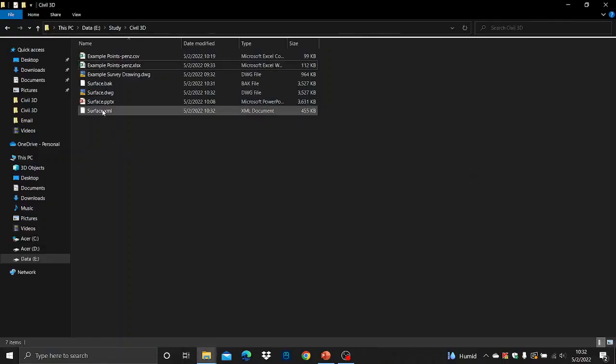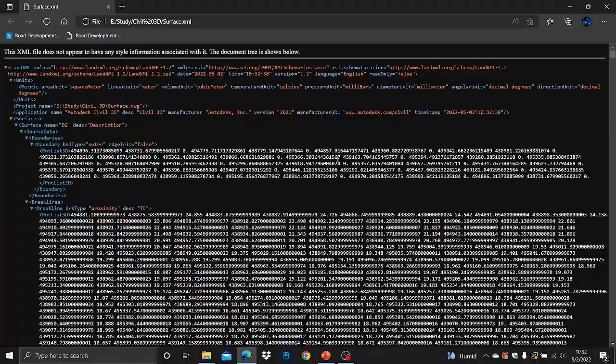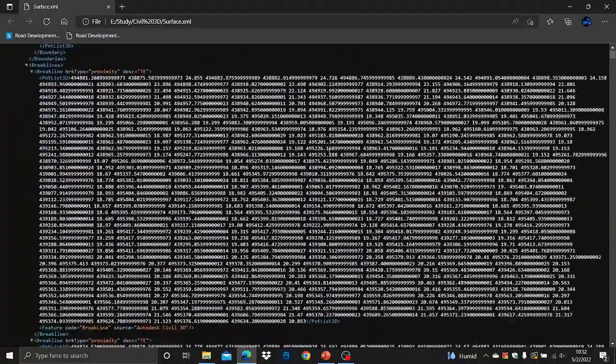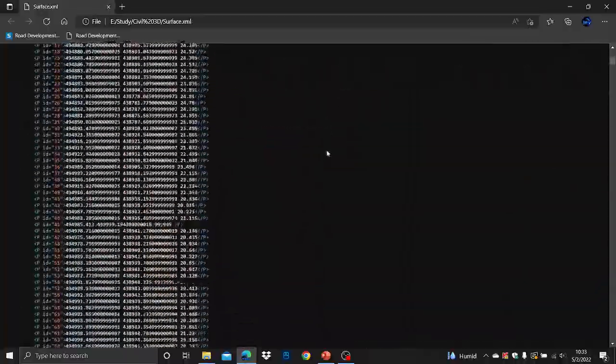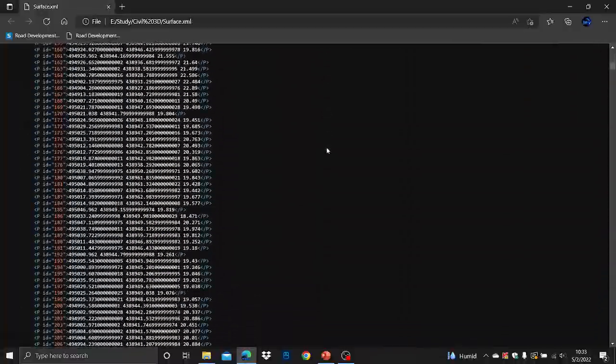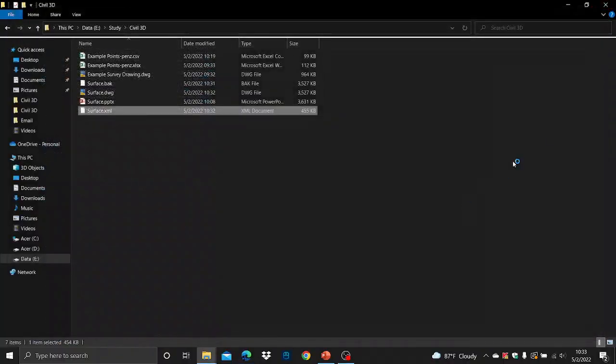And if you open the surface XML using say Microsoft Edge, okay, so you can see the whole surface definition is in text. So in some other Civil 3D file you can import this. In my next lesson I'll tell you how to import this and work there.